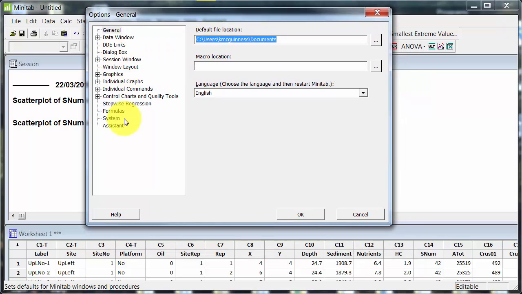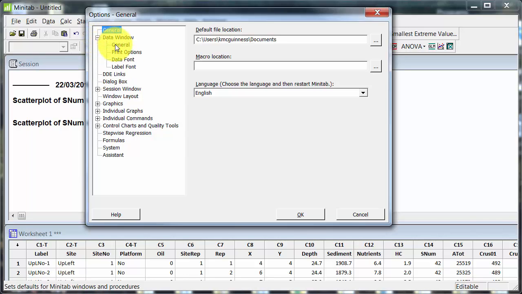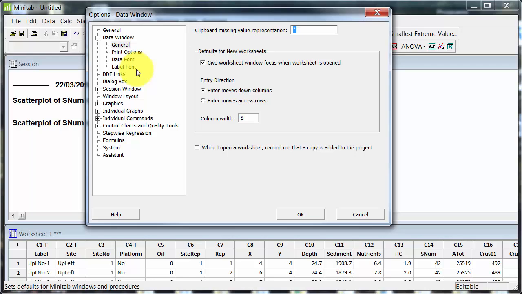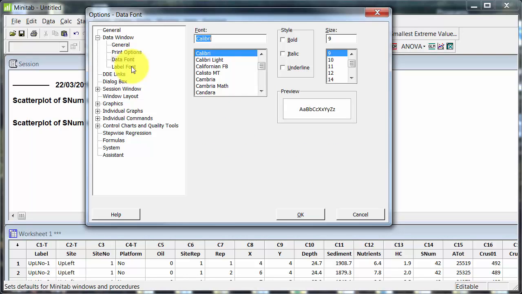I'm not going to go through all of this, but I will look at some of the things that I think are useful. So one is setting the default file location so that it actually points to wherever you usually have your data files. Then if we look at the data window, this one is handy. Entry direction, you can do this in Excel too, so you can switch between enter going down the columns or across the rows. Sometimes when you're entering data, going across the rows is more useful. And then I like to change the data font for the numbers and text in the sheet itself, and also for the labels to, in this case, Calibri.